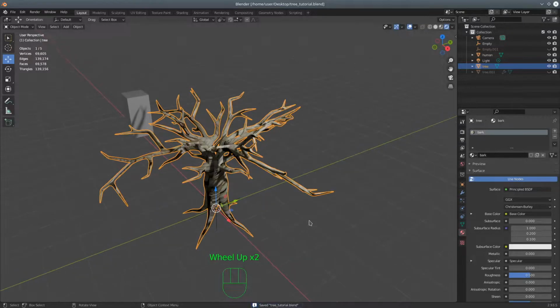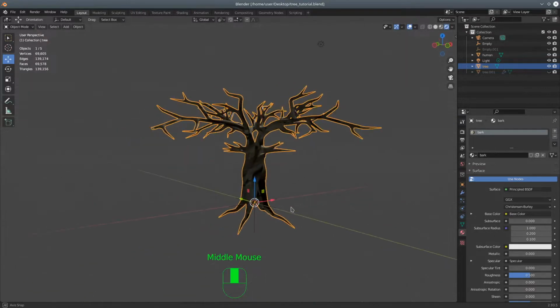And what we'll do next time is we will make some branches, some little twigs with leaves on. We'll sort out the dreadful mapping on the tree, and we'll see if we can go about getting some leaves on it and making it look a bit sexier.